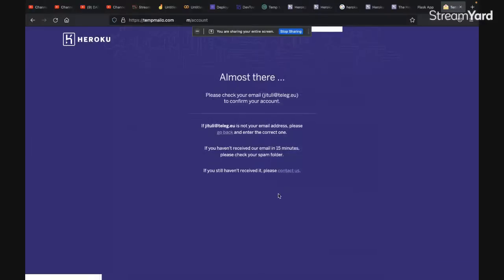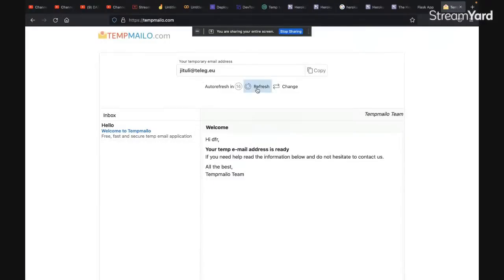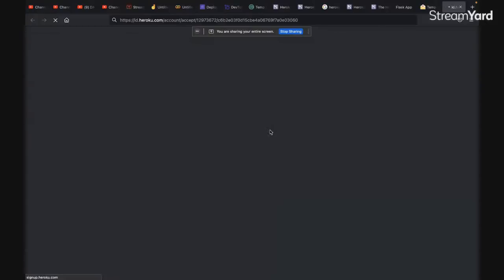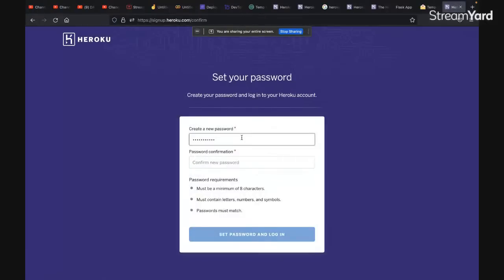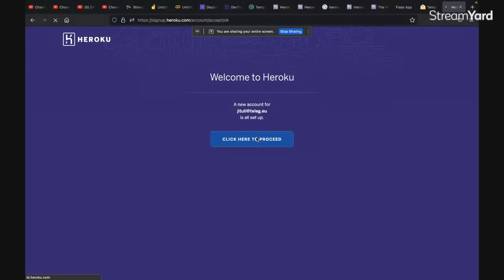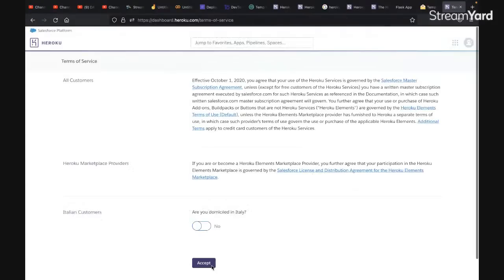Perfect. So okay, let's refresh. Okay, let's provide the password. Okay, so we have created a Heroku account. So this is how you're going to create a Heroku free account. Now let's move on and accept the terms and conditions.